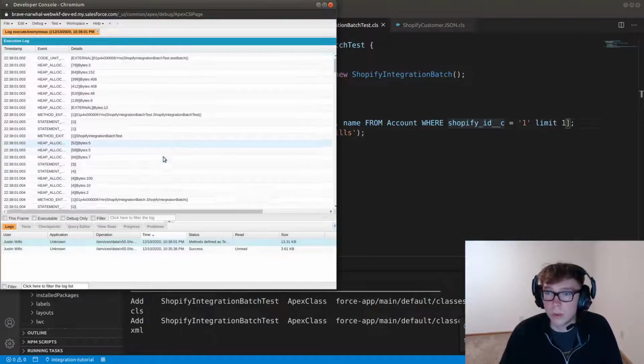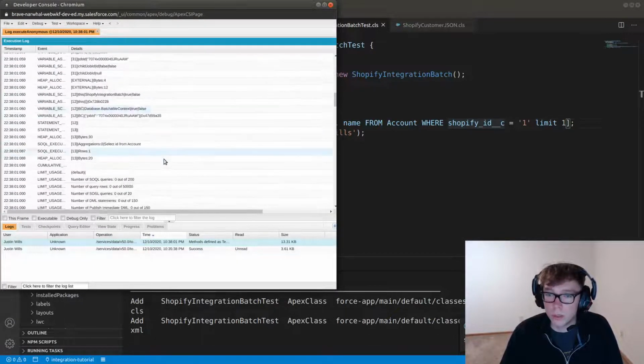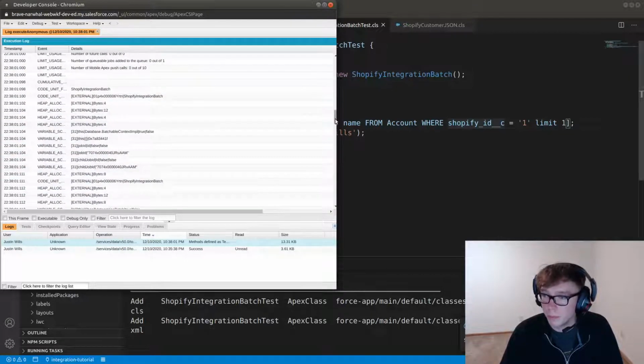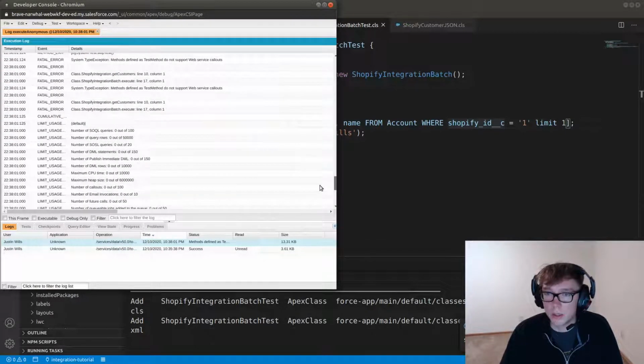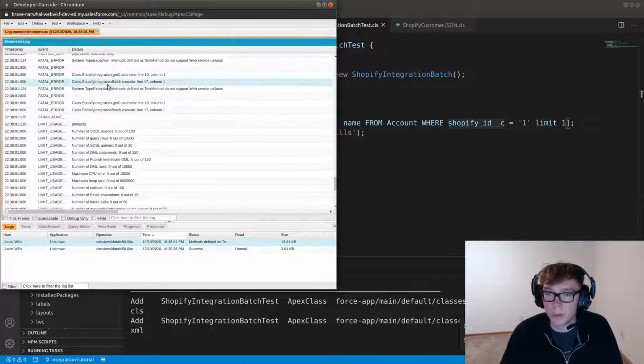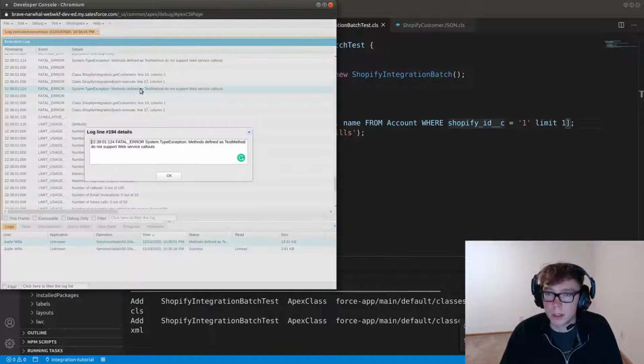So that's an issue. There's 2 ways of working around this. One's a very kludgy way. So we can see the system.type exception right here. Methods defined as test method do not support web service callouts. So that's the error that we'd get.